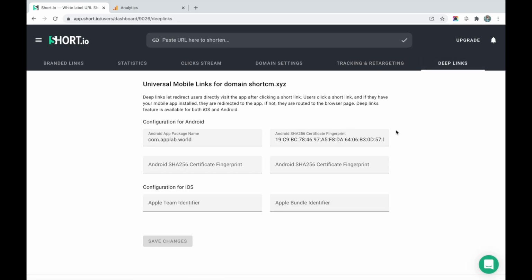Deep links, it's the marketing tool that is dedicated for mobile apps. When a user clicks a short deep link, he or she will be redirected to a certain page of a mobile application if the application is installed, and to the browser page if the application is not installed.